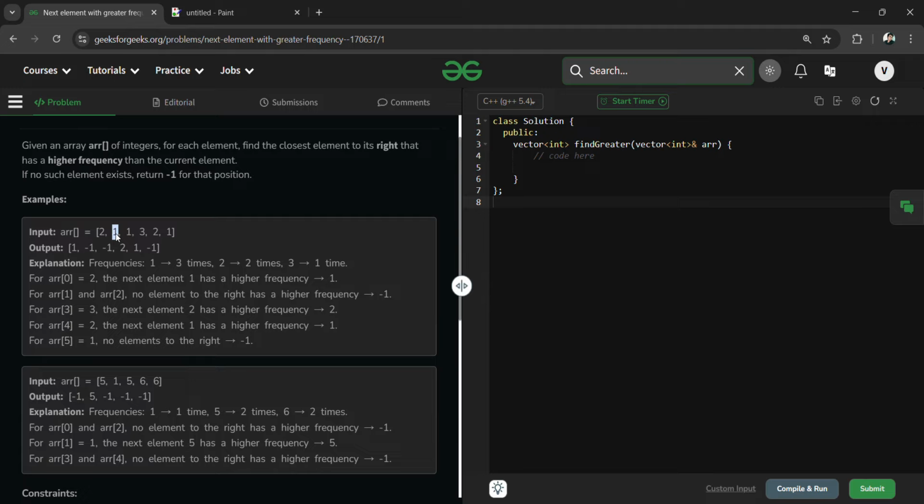Then at index 1 we have 1, and the right value is again 1, so we skip and check the other elements, like 3, which appears only one time, so we return -1 for both cases. For index 4, on the right side we have 2, which has a frequency of 2, wait, 1 which appears 3 times, so we return 1. For 2, the next 1 appears 3 times, so again we return 1, and at the last index there is no other element, so we return -1.